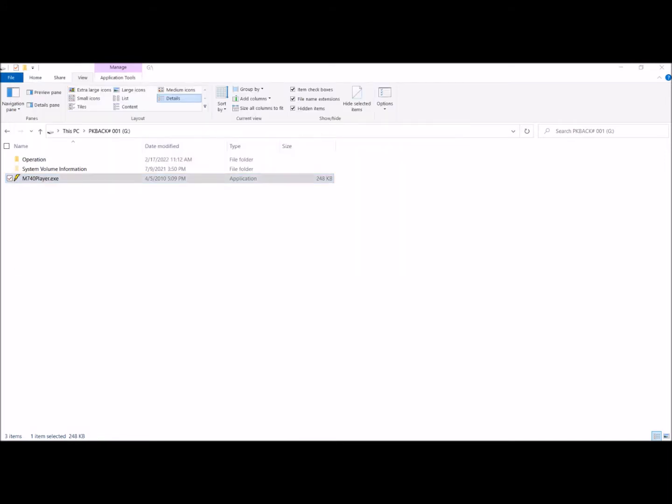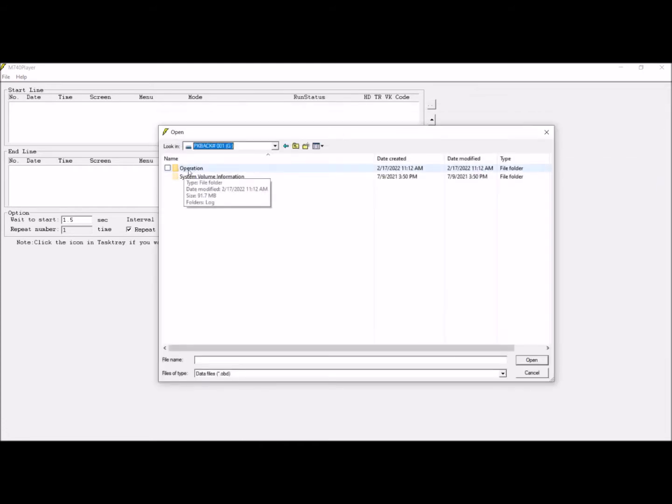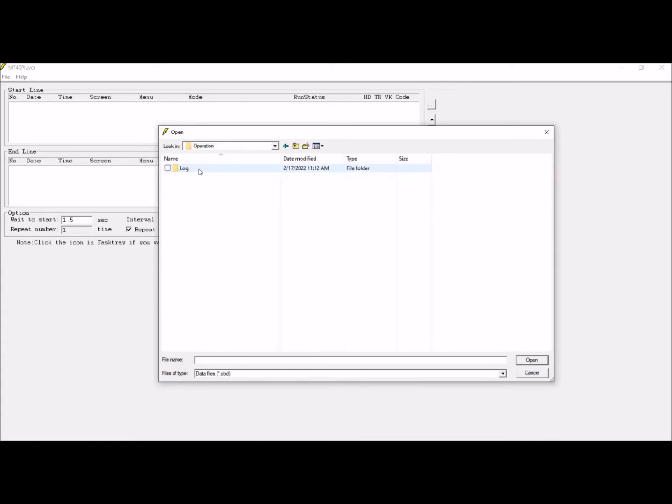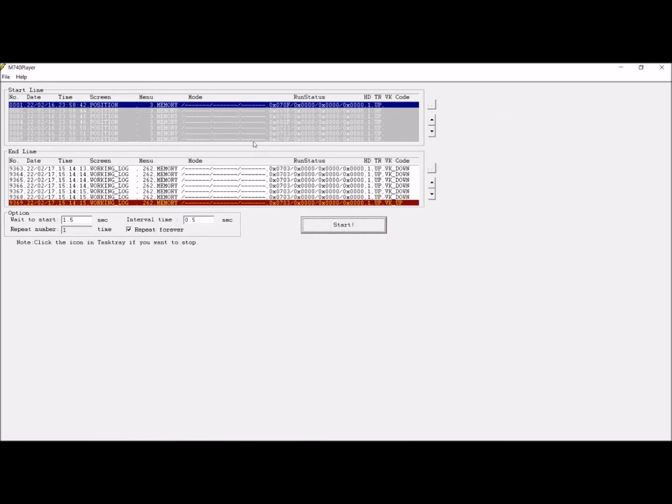Now I'm gonna run the software, and as you see here, I have the option to open the file. And I'm gonna search on the computer. Here it is. So this is the operation folder on the thumb drive. I'm gonna open that, and I'm gonna select the last file that I have on record. You should have a file per day. So you see February 16, February 15, and so on. So I'm gonna open this one.